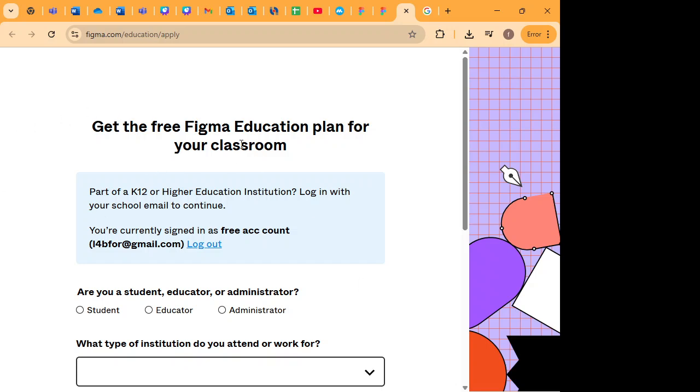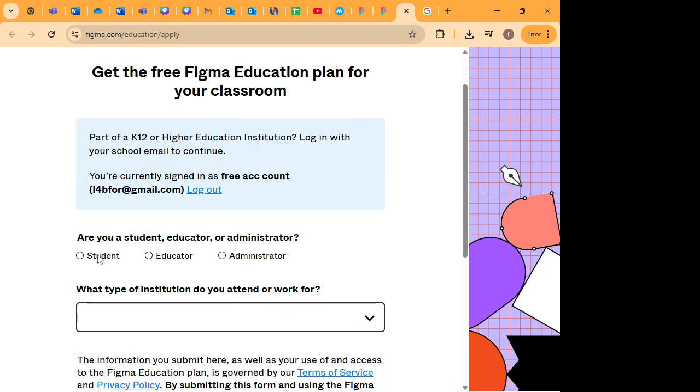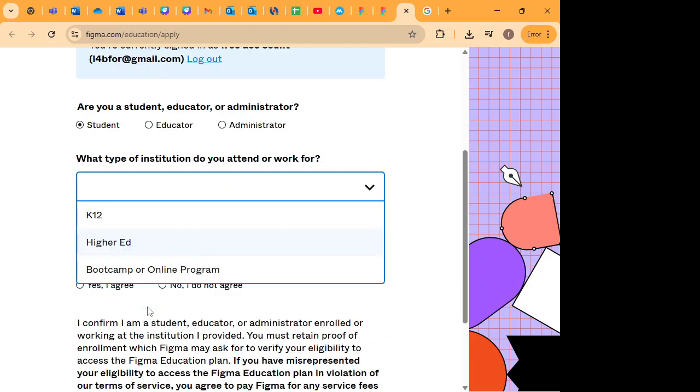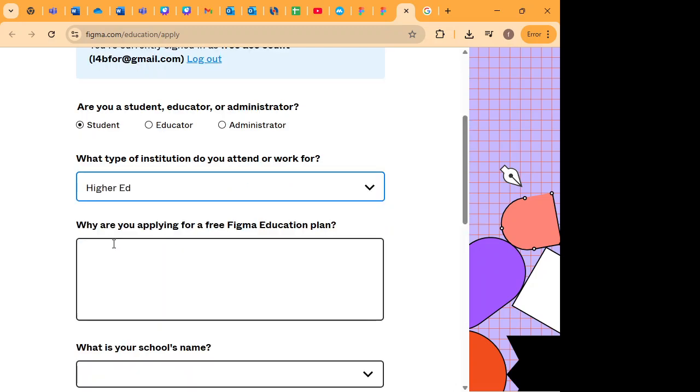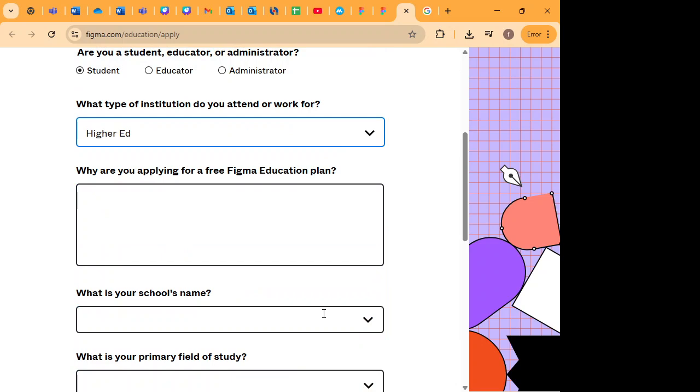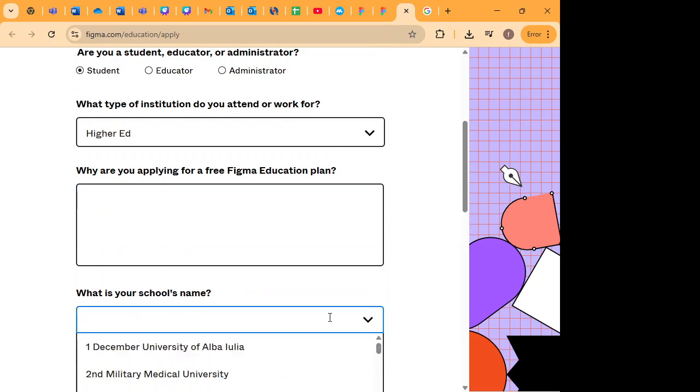If you look at the Figma education plan, there are some advantages. You go through the registration process, you choose student, and then what type, then you choose higher education, then agree. Then you can search for Multimedia University.